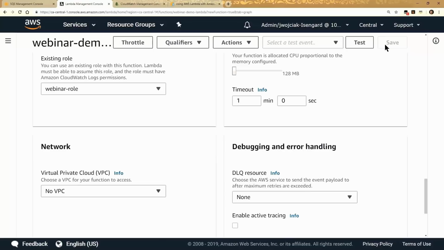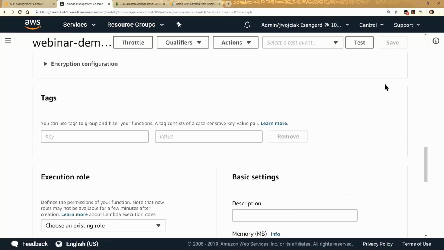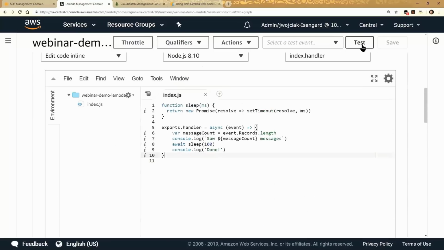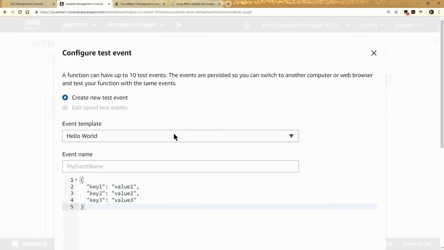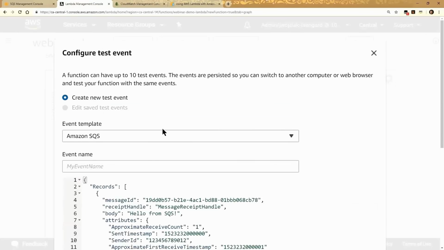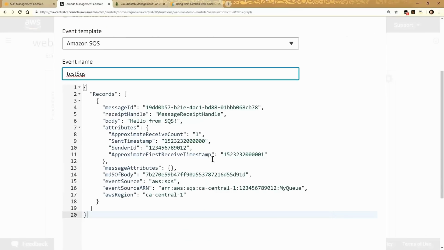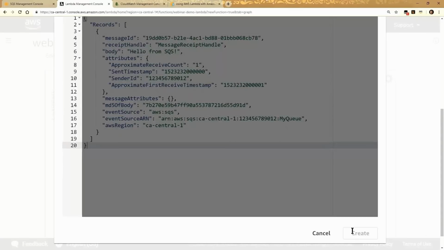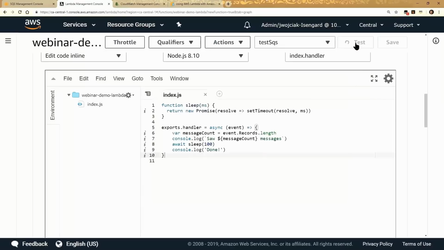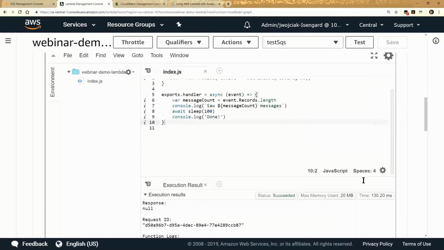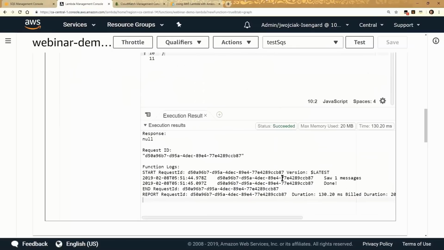Okay, let's save these settings and let's see how this code behaves by invoking it with a test input. There's a nice template for events coming in from SQS. Let's call it test SQS, and you can see that it's going to be a batch of just one message received from SQS. So let's create that test input and let's test our Lambda. All right, so Lambda got invoked. And here we can see the output, how it saw one message as expected, how we ended up waiting 100 milliseconds, and then we said done. Okay, so it works correctly.